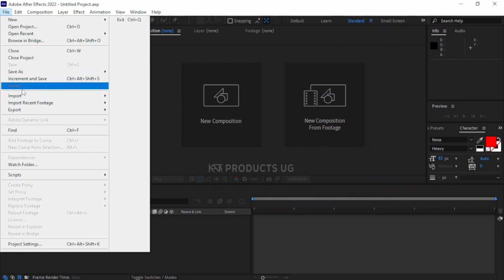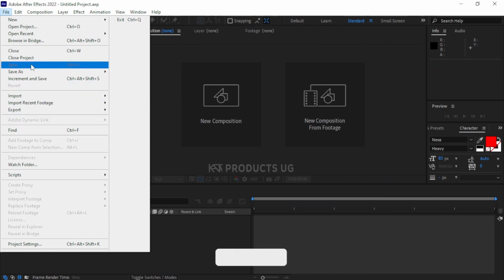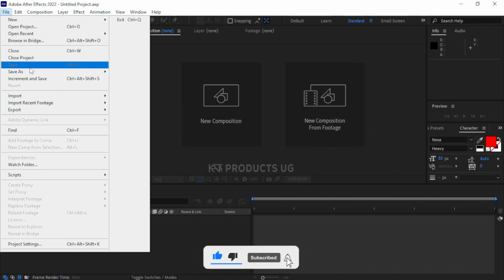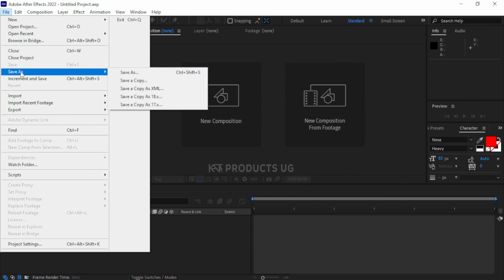As I was still explaining, these faded options from the File menu, the likes of Save, Revert, and Adobe Dynamic Link, are faded. The reason is that we have not yet created any project for them to function, that is why they look like that. So under Save, we are having what we call Save As.